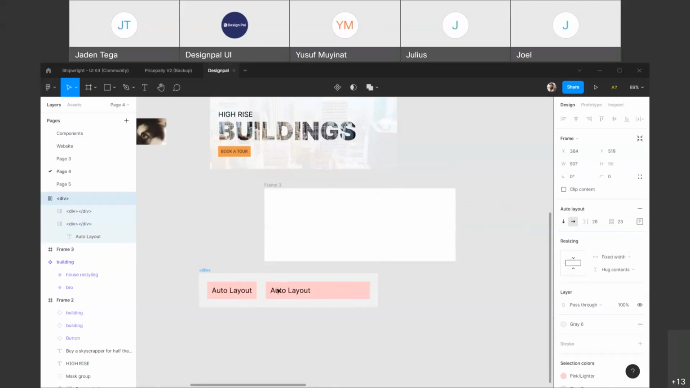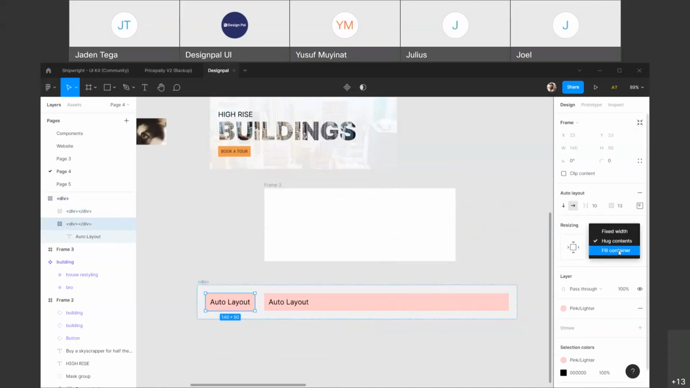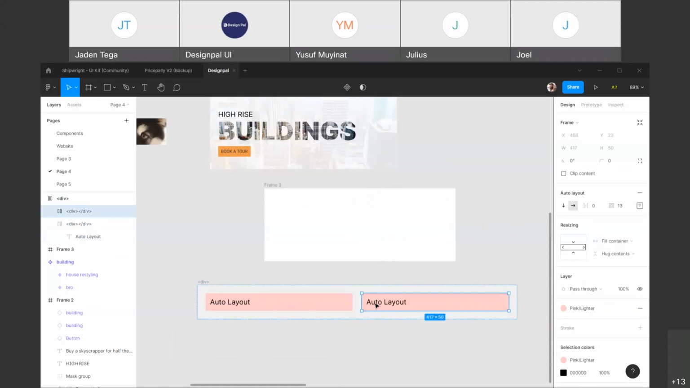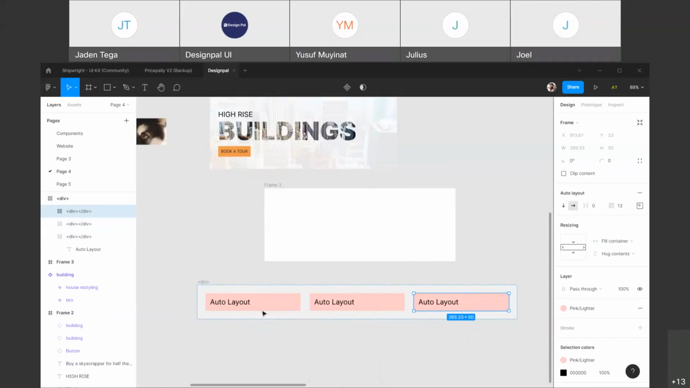So if I do this, it keeps filling the container. Let me drag this outside of this. It keeps filling the container. And if I decide to change this to fill, it divides it into two, right? So they both have like equal spaces. So if I control D, you can see equal spaces.